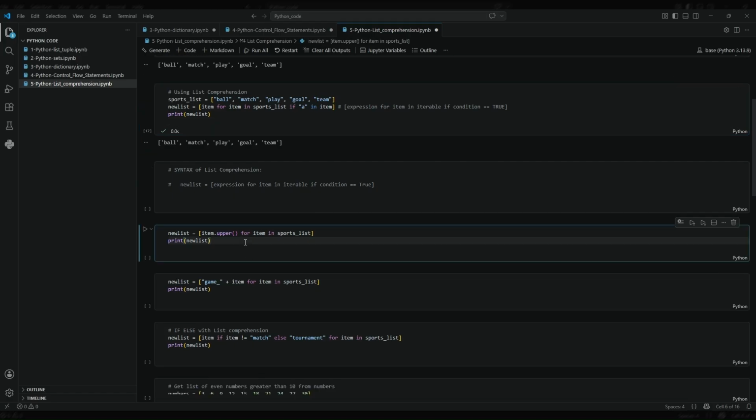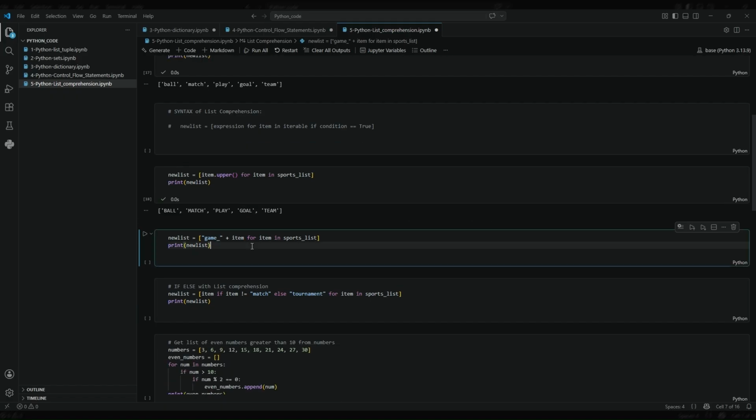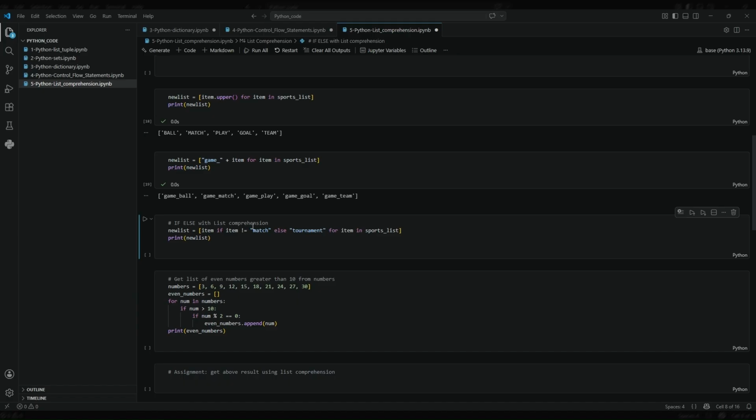Next, we use list comprehension to change every item in the list to uppercase. In this example, we are not filtering anything. We are simply going through every item and converting it to uppercase. So every word from the original list is transformed and added to the new list. This shows that list comprehension is not only for filtering. We can also use it to modify or transform values.